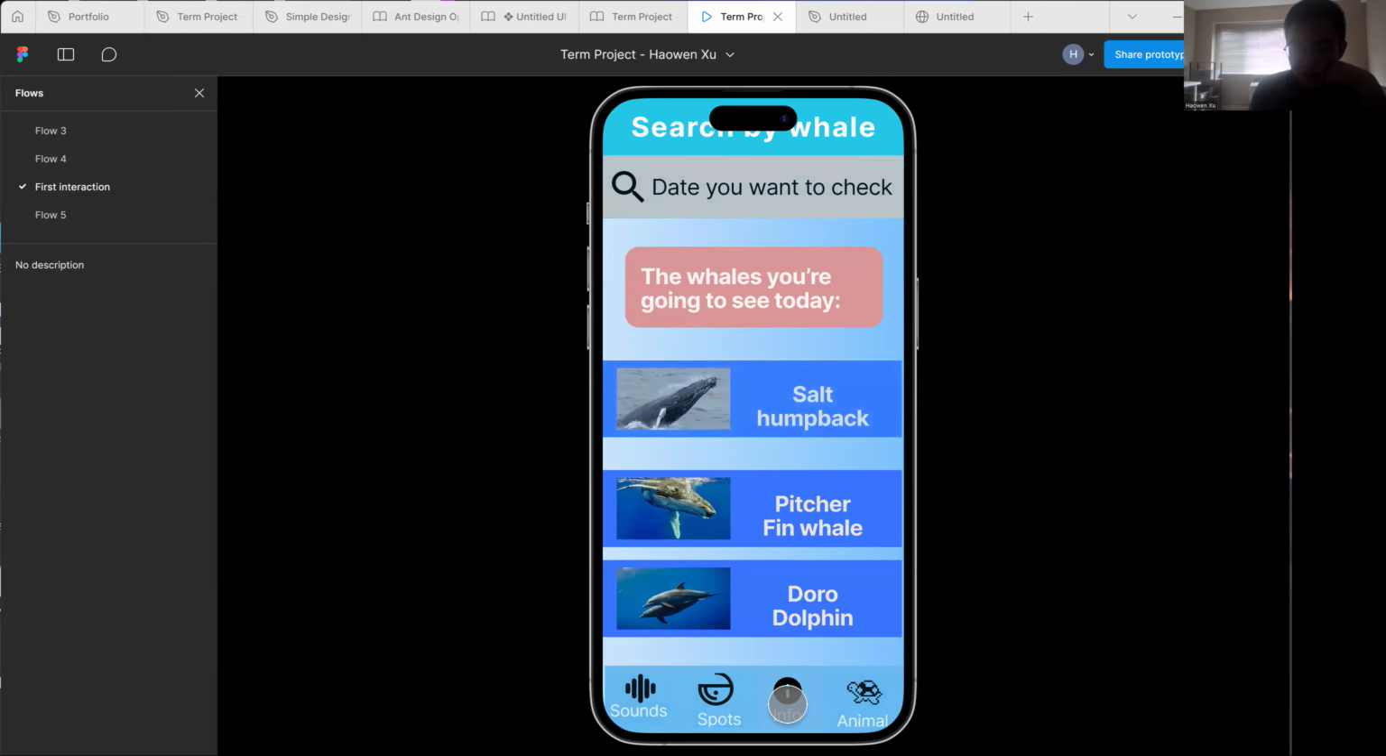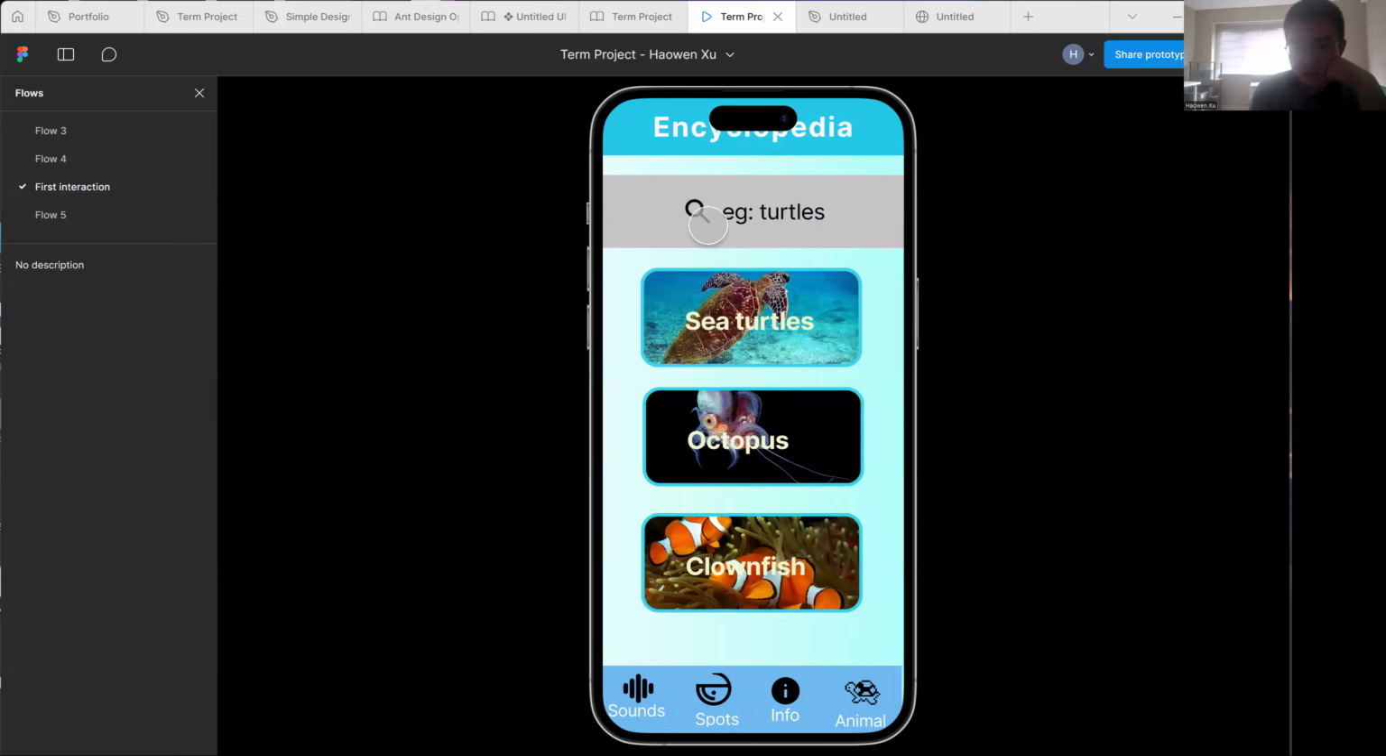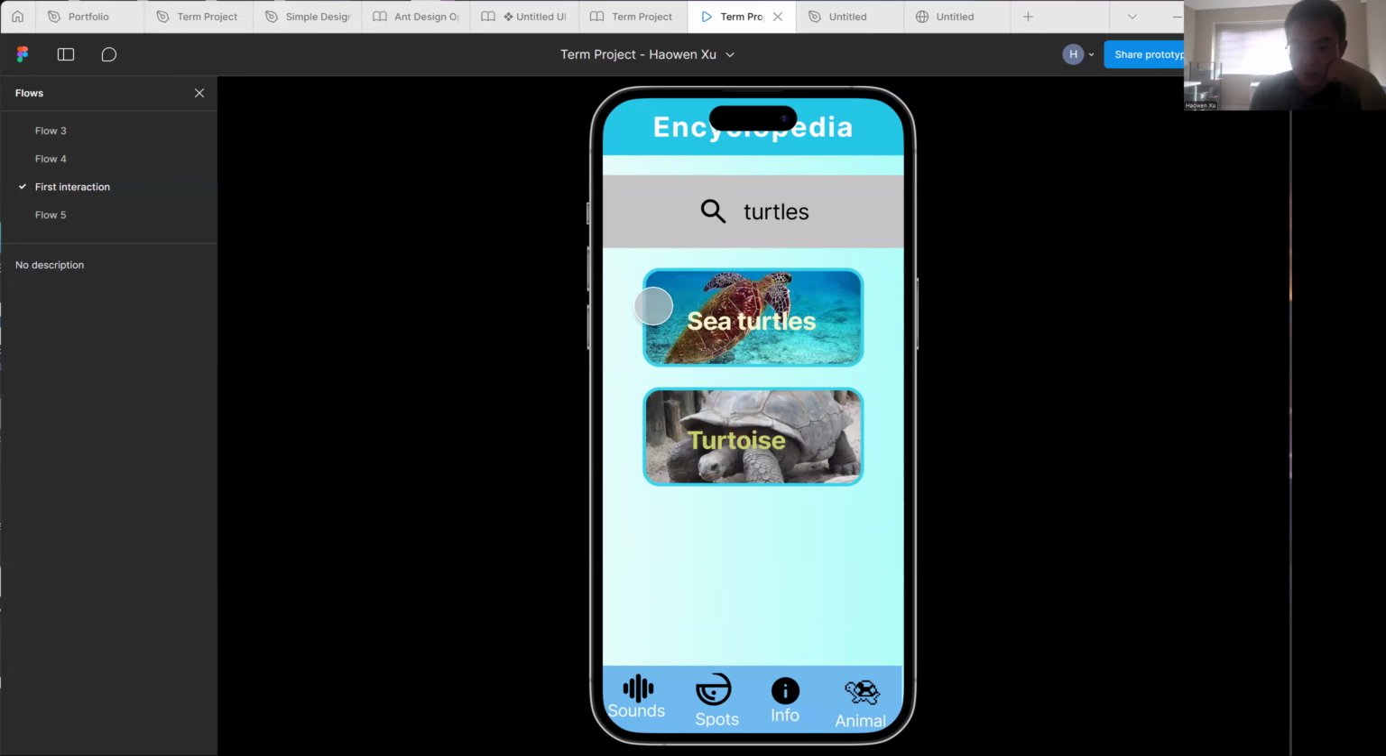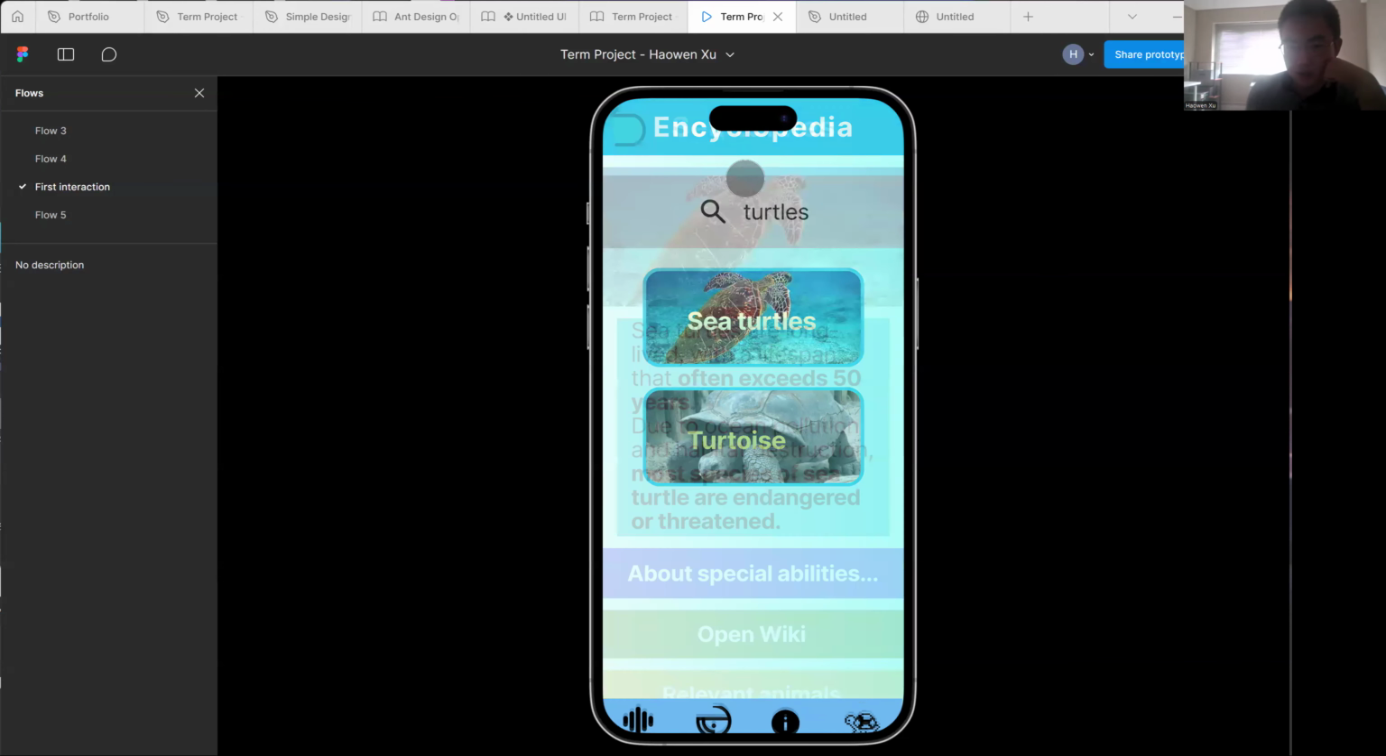Okay, so the last part is about the animals. For the animals, we can see that there is a collection of different animals. And also we have a search button. The search button will suggest the kind of animals you are looking for. Let's have a closer look at the sea turtles.